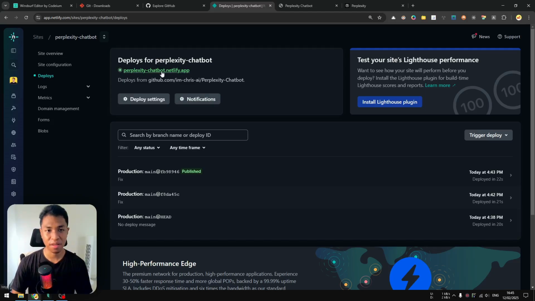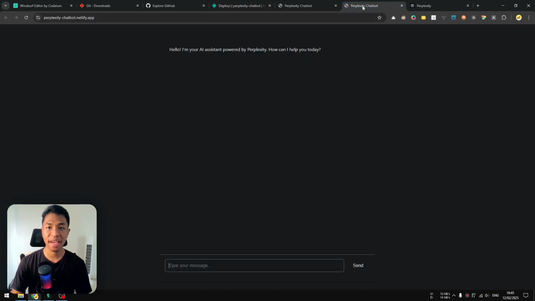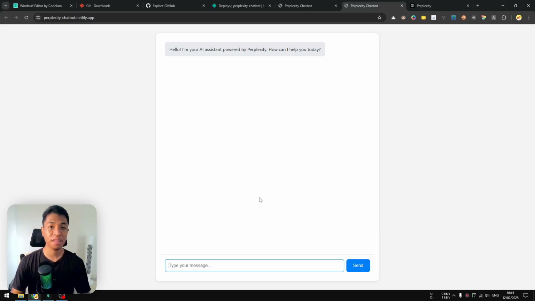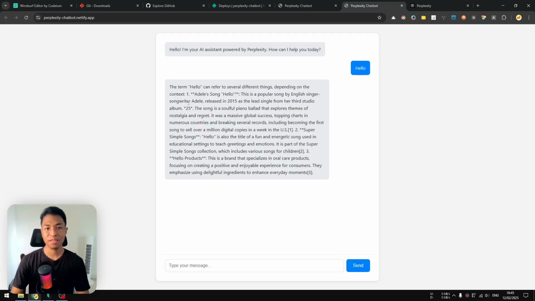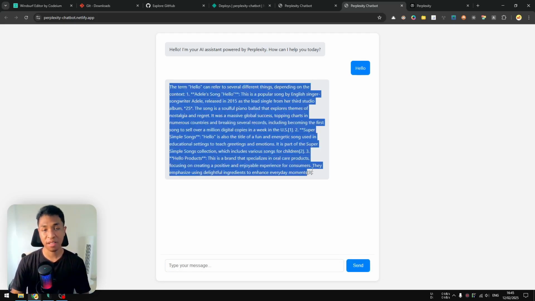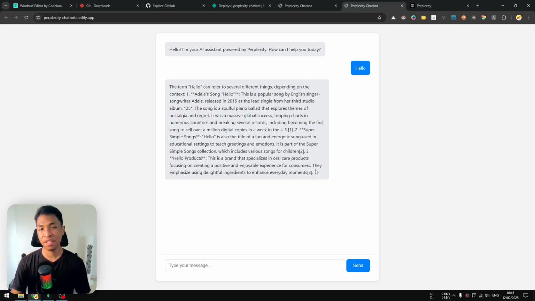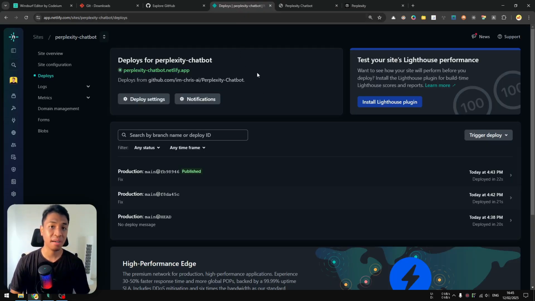I'm going to reopen this website and hopefully we can get a response from the AI model from Perplexity. I'm going to say hello and hopefully we can get a message. Well, that's pretty good. So this is the answer that was generated by the Perplexity API. So we can confirm that this tool is working and the environment variable is also working properly. There is no need to worry that the user may be able to see the API key because we have stored that safely in the Netlify environment variable.